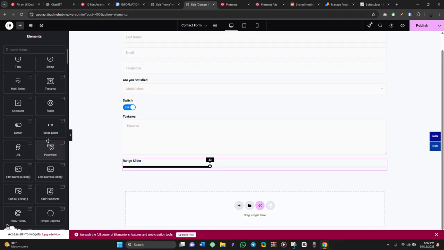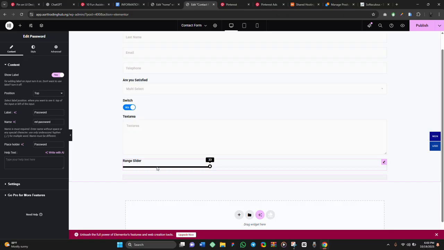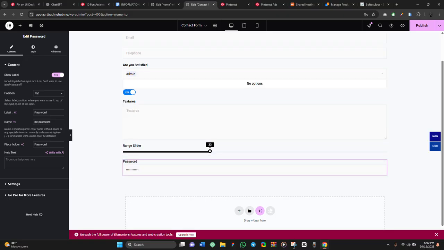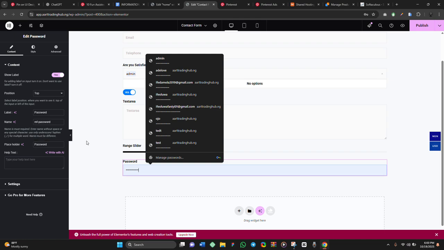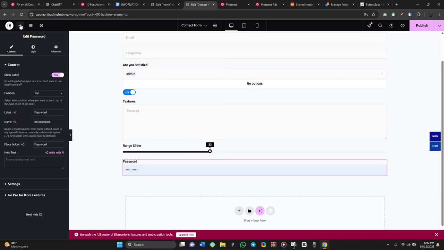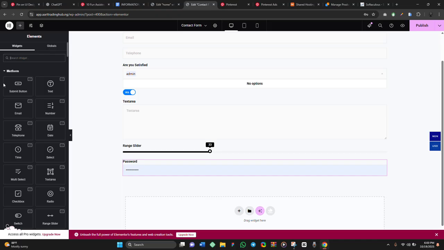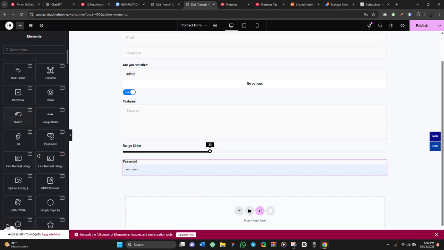So let us input this password. Let's try this password. You see, you can select the password, you can go to settings and everything. The user will be able to put in their password and everything. If maybe you are designing a login form, you can select time and everything.